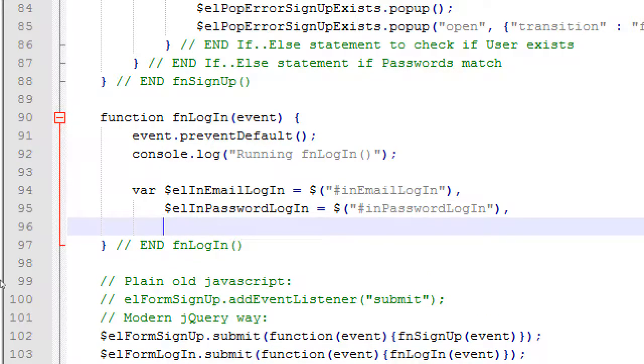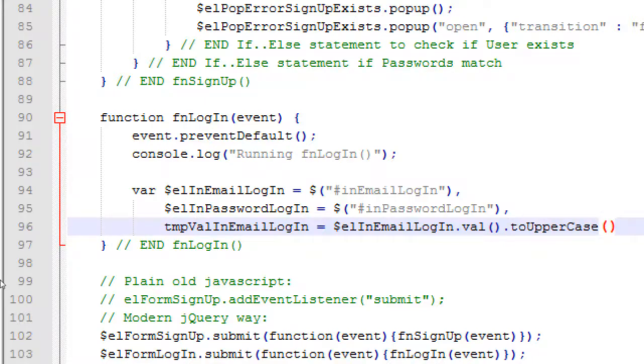While we're here also, comma, previously in sign up, we allowed the person to type in any password and any email, which we then converted to uppercase. So the data we've got stored in local storage has been turned to uppercase. So while we're creating variables here, we're also going to create uppercase versions of what they typed into those fields. Temp val in email login is equal to dollar L in email login dot val dot to uppercase method, parentheses.